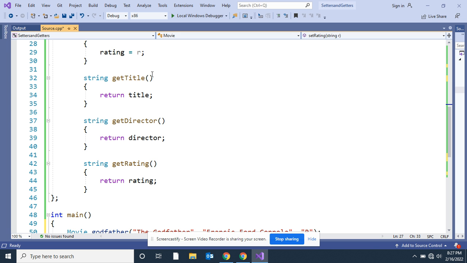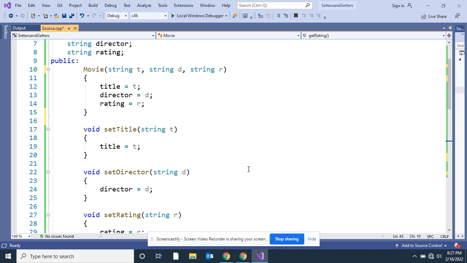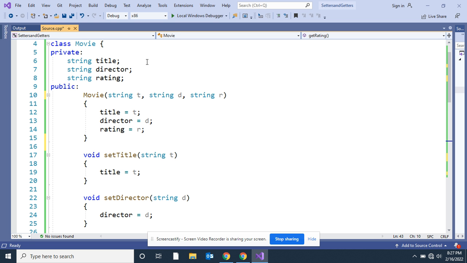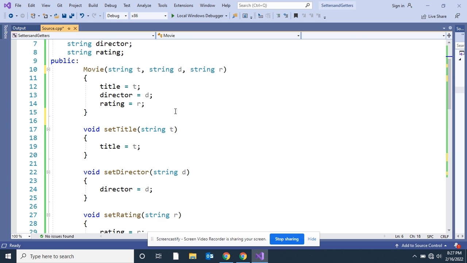Get title. I'm not going to send it anything. It's just going to return the title. Get director is going to return the director, and get ratings is just going to return the ratings. Basically, that's about bare bones for something like this. Since I've got three variables, I'm going to need three setters and three getters. And there's my constructor. All of them are public. This is all I need.